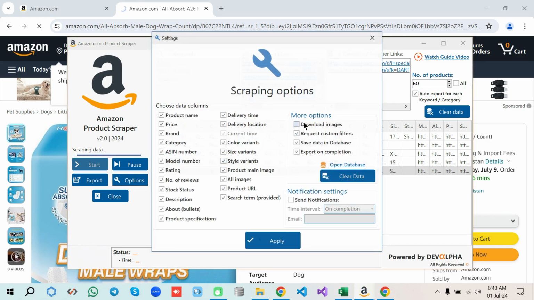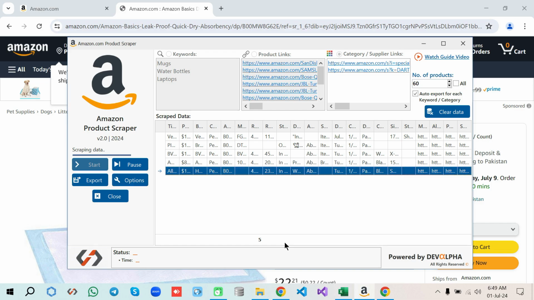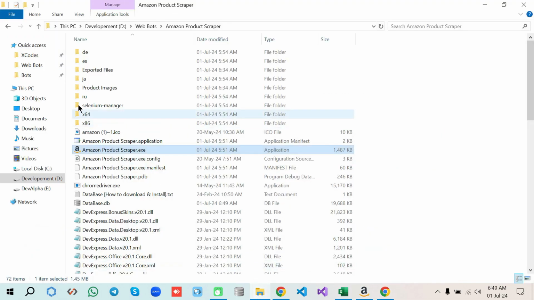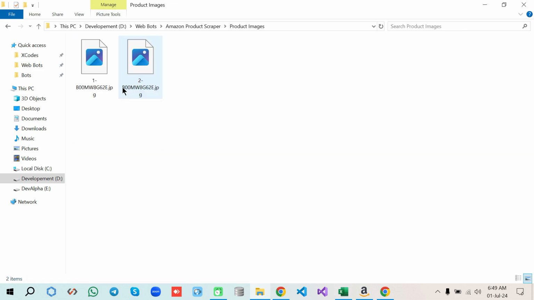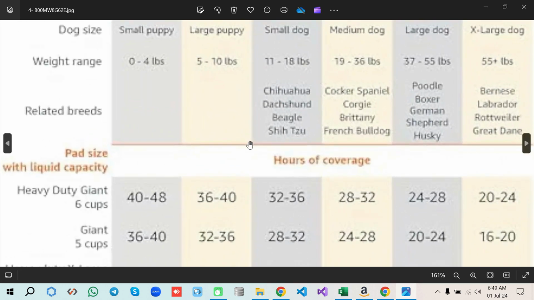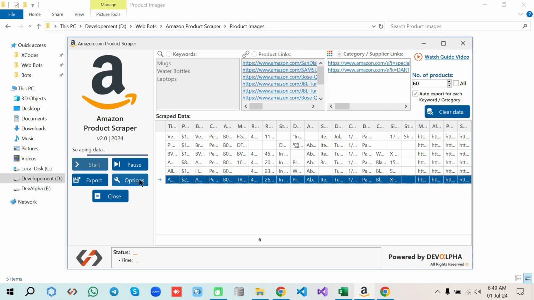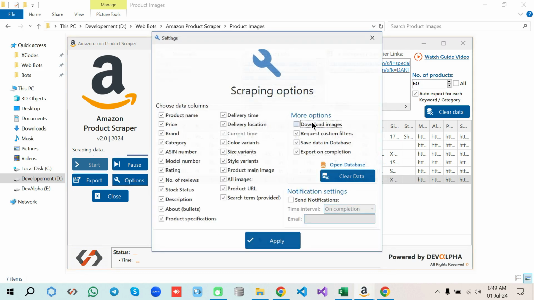And this option is to download the product images. If I enable this, it will download each product's images, and it downloads all the images. Let me show you where it downloads. This is the folder. Inside this folder, it downloads the product images and it downloads HD images. But in my case, I don't need this feature right now.